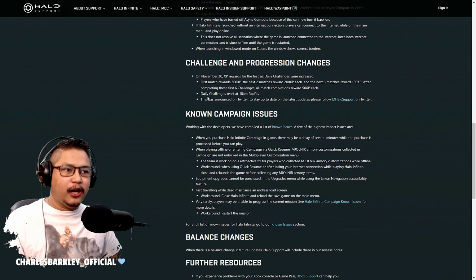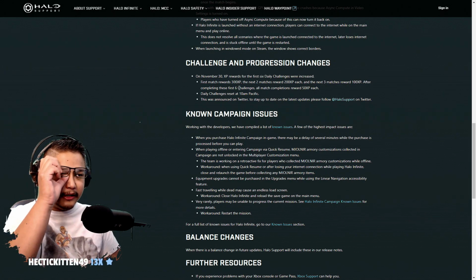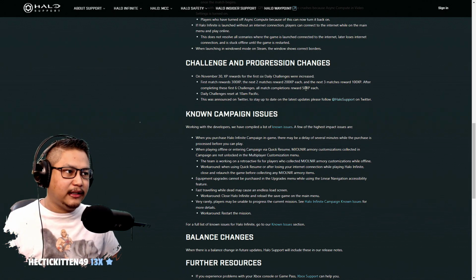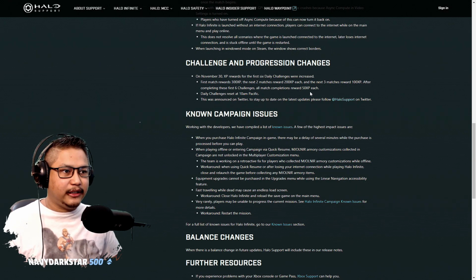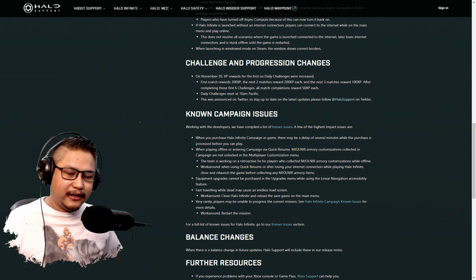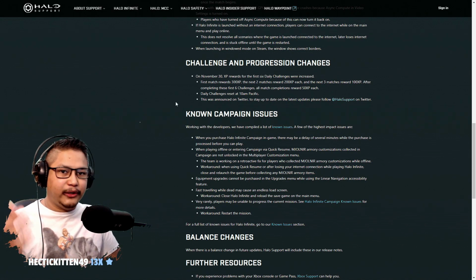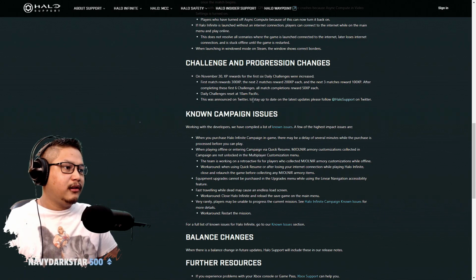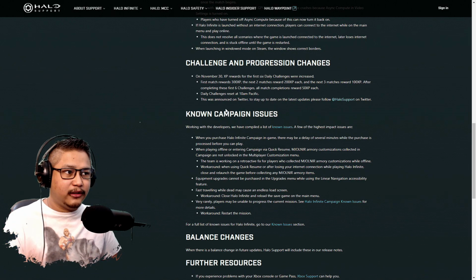Challenge and progression. They had updated this on the 30th, but basically, first match rewards 300 XP, the next two matches reward 200 XP, the next three matches reward 100 XP after completing these first six challenges. All match completion rewards are 50 XP each. So that helps you progress through just by playing, and then they have the other challenges, kind of like a Destiny Bounty if you're a Destiny player. Get, you know, so many capture flags or play capture flag and get a win or something like that. Also, important note, daily challenges reset at 10 a.m. Pacific Standard Time, so every day at that time.